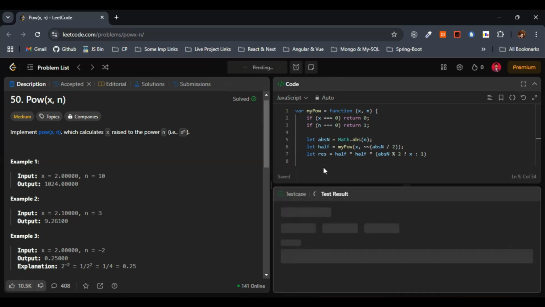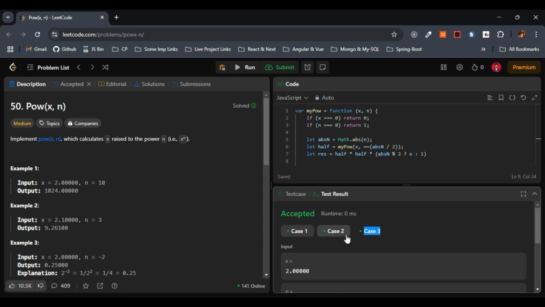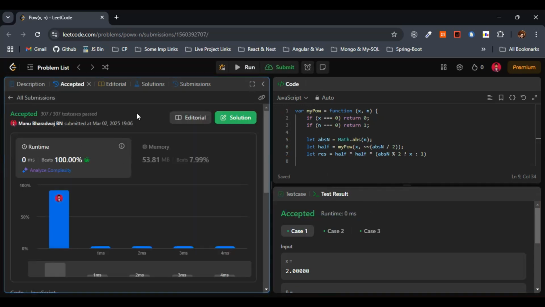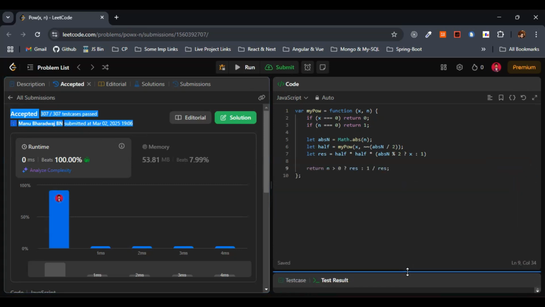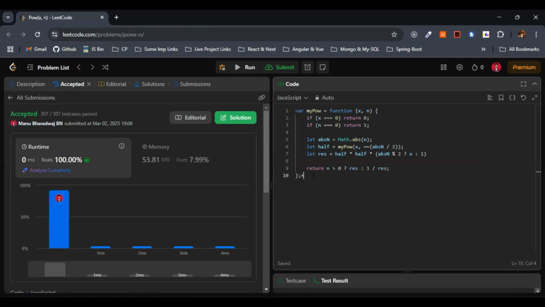So let me hit the run button. I hope this works. Let's see. You can clearly see the sample test cases are getting passed here. Let me quickly hit the submit button. I hope this works. Let's see. You can clearly see all the test cases are getting passed here. So the code works absolutely fine in this case, right?